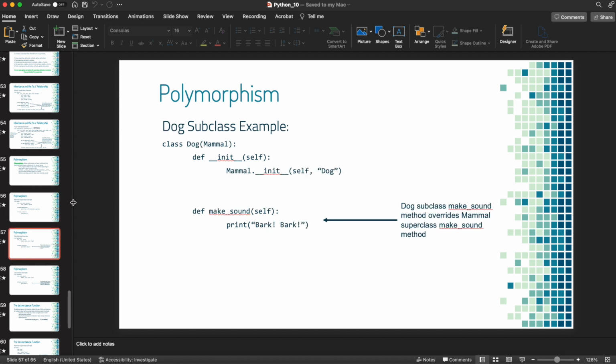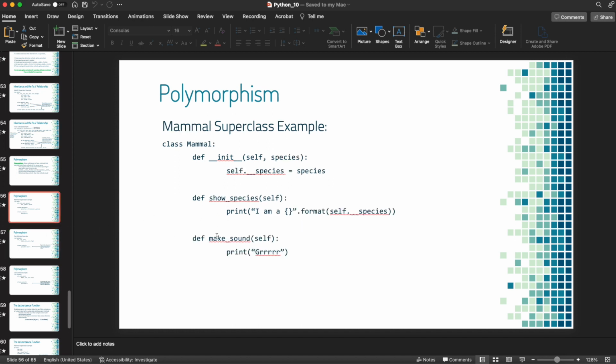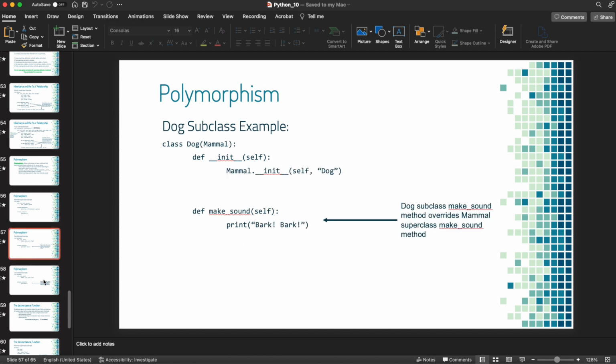If we want to change it, let's say a dog. A dog is a mammal, and we say mammal.init. So now it can say I'm a dog, but a dog doesn't growl. Well, it can, but more likely we say bark bark. That's going to change the make sound method from the superclass, and instead it's going to use the bark bark. Same thing with a cat. A cat's going to meow, and instead it's going to say I'm a cat still, but it's going to meow instead of growl or bark bark.